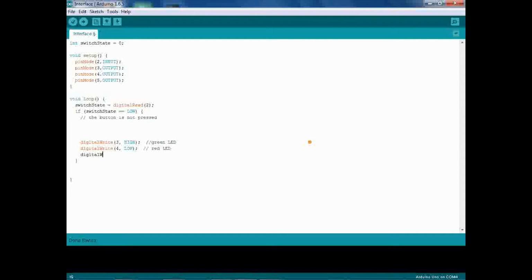Then digitalWrite. This is pin 5, and we want this one off as well. Semicolon, and comment, red LED. Okay.